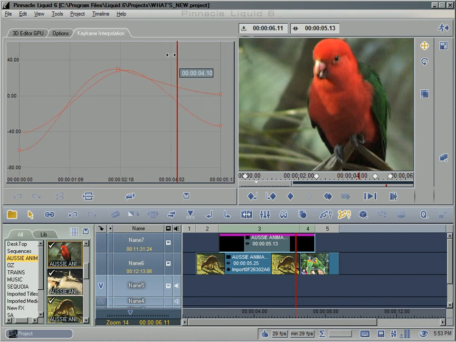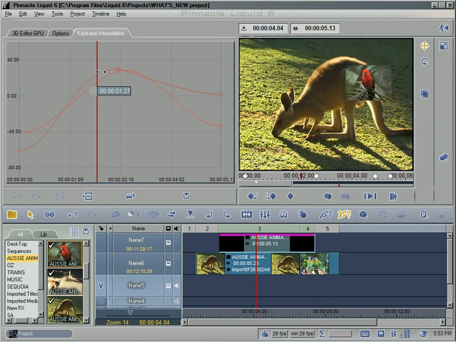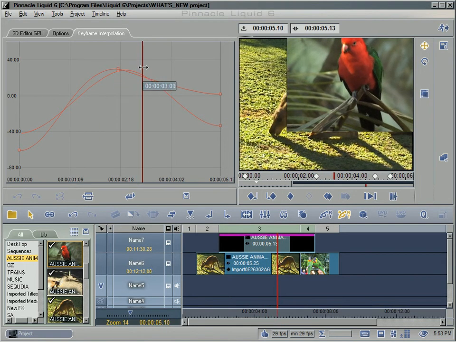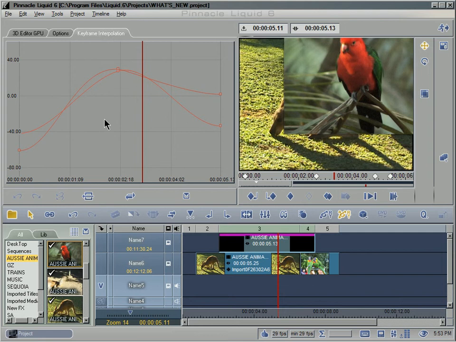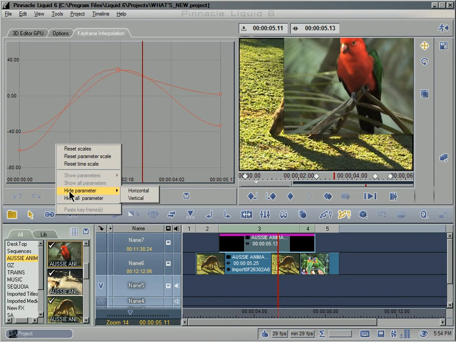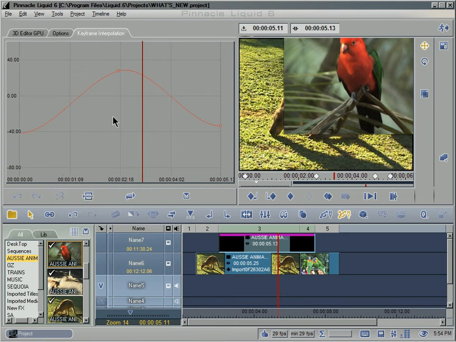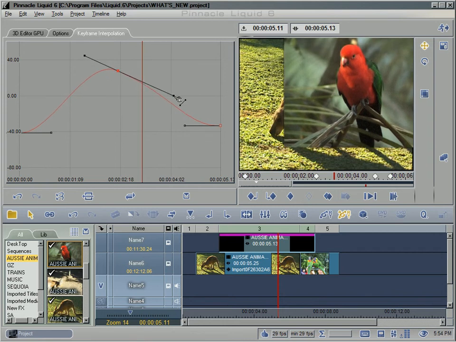This is my play line right here. I can grab it and drag it and see how things happen. I can also choose to hide certain parameters, like that's the horizontal and that's the vertical. Maybe I want to hide one of those. Let me hide the horizontal. So there we go. And now that makes it much easier to grab one parameter and work on it.